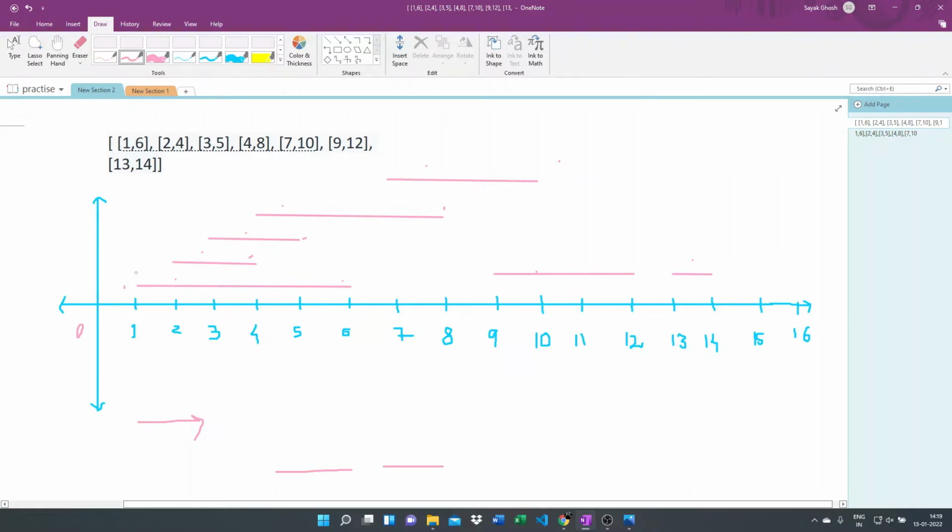So what are the points that are common to the first balloon? This is our first balloon according to ascending order. So we see that 1 and 6 are the points that are common to the first balloon. So we make here 1 and 6.